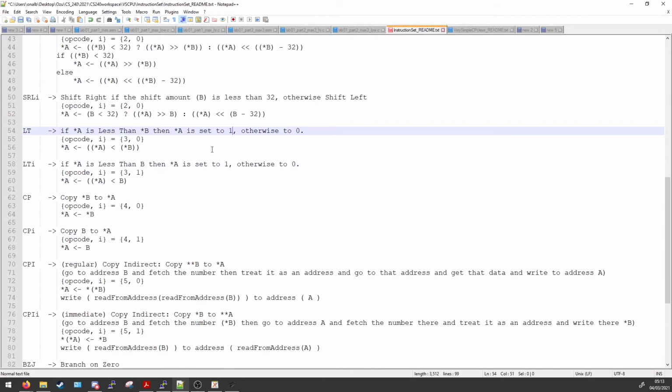Our next example is less than. This is a logic operator where the value of A is compared to B, and if the value of A is less than the value of B, the value of A will be set to 1, otherwise it will be set to 0. So here, if you look at our notation again, the value of A is equal to the value of A is less than the value of B.